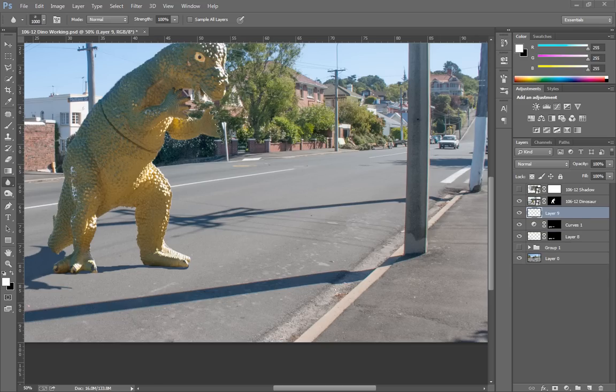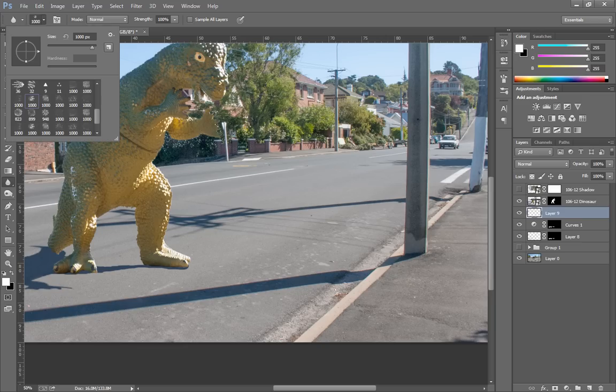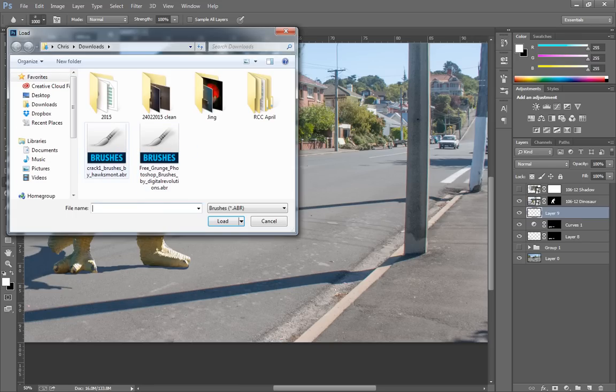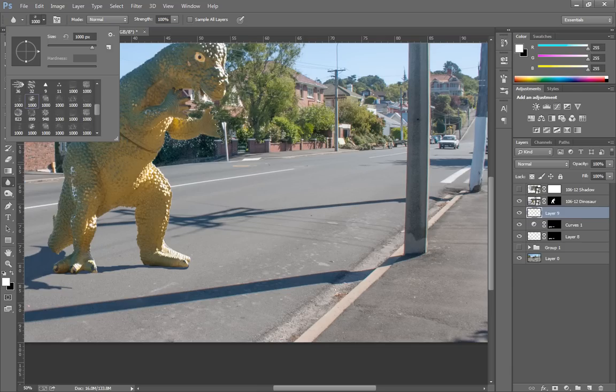Right, next thing on our list is to have a look at some crack brushes, just to make it so that the concrete looks like it's been disrupted by the dinosaur, and try to add to that. So first things first, we're going to need to go to our brush and then go and download that new brush. So hopefully you've already downloaded it, stuck it into your computer. We're just going to go to load brush, and then the crack brushes are the ones I'm going to use, and that's going to give us all of these.